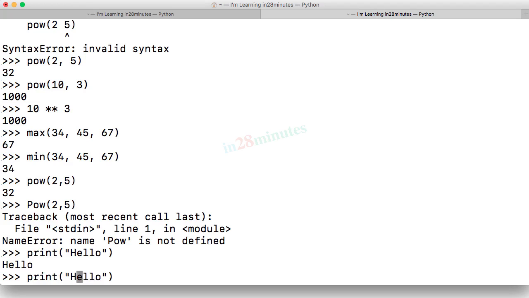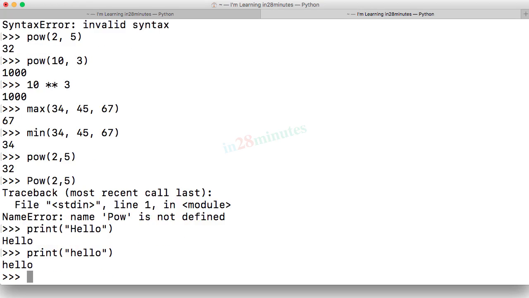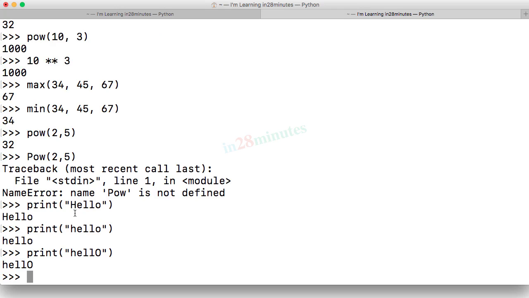Inside the text, you can use any case. So this would print hello with a small case, or you can make the O a capital O. That's fine, because this is just a value. Inside the values, the case will not matter, and it would print to the console whatever case you have in the value. But inside your function names, class names, and variable names, you need to be very particular about the case.